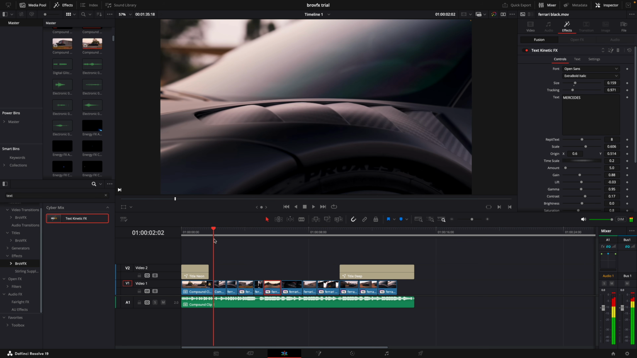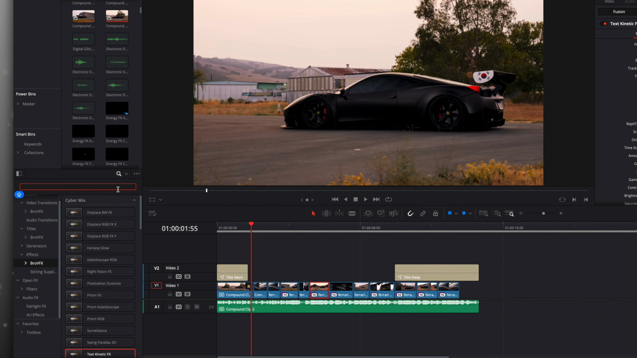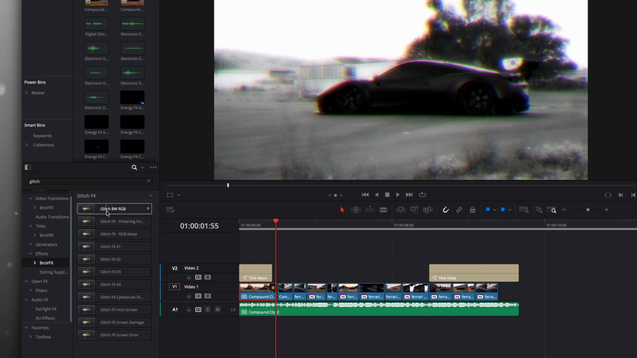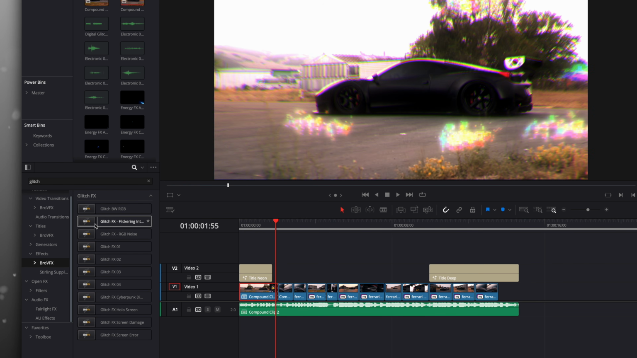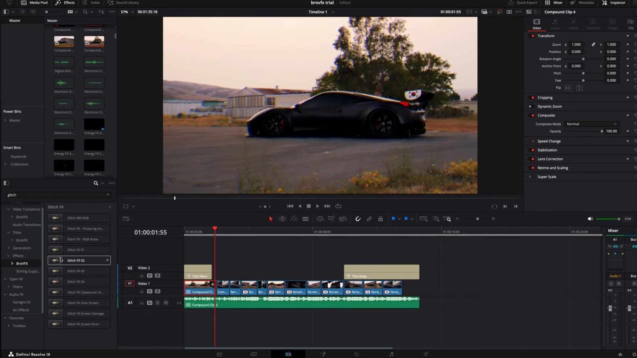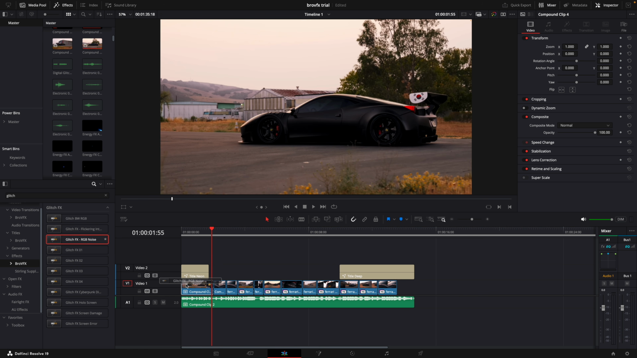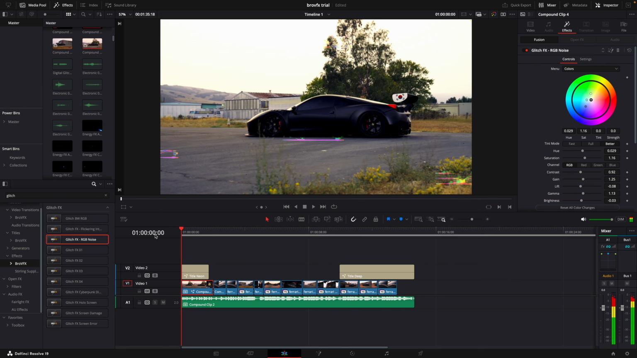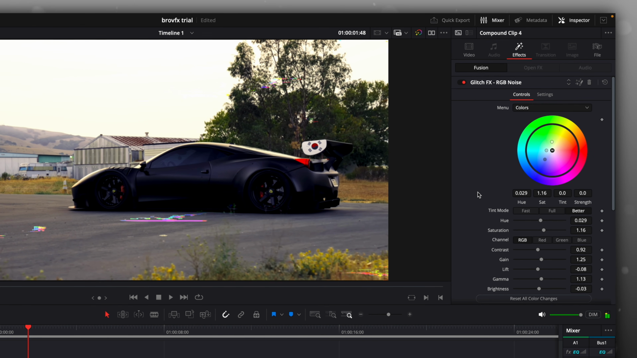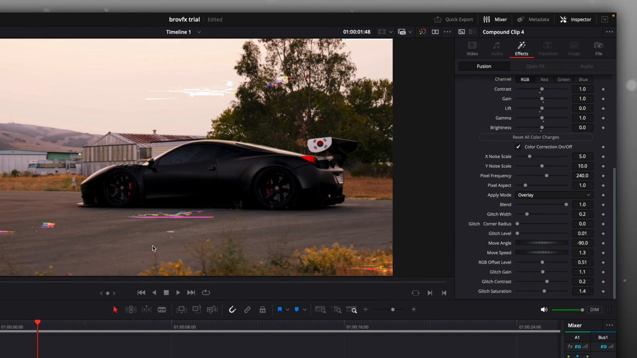Let's add something to the first clip. I also love the many different glitch effects they offer. As you can see, this effect changed the color of the clip. But luckily, you can simply go to Settings and click on this Reset All Color Changes button, and now you are left with only the glitch effect.